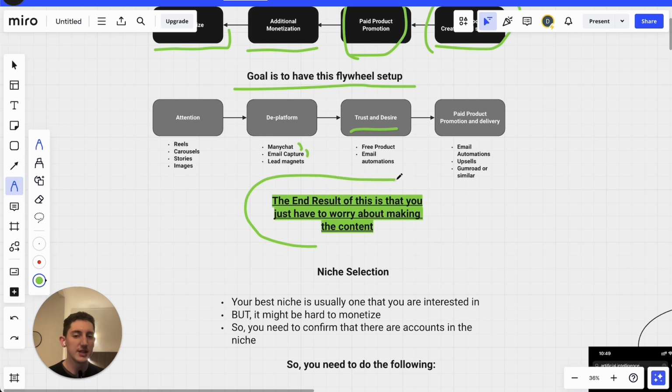In the end, you want it to be the case that all you have to do is worry about creating content. Everything that comes after that should be automated. So the delivery of the free product should be automated, and then the promotion of the paid product and the delivery of the paid product should all be automated. And I'm going to show you how to do that.